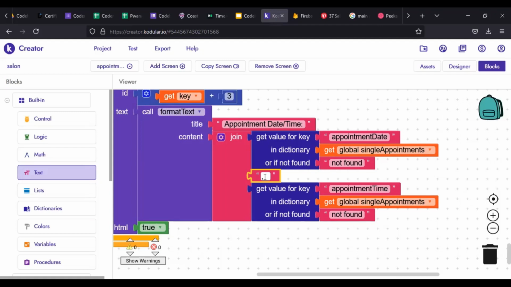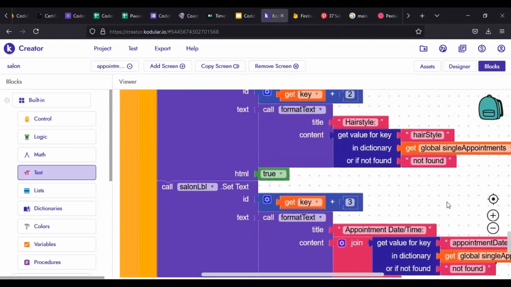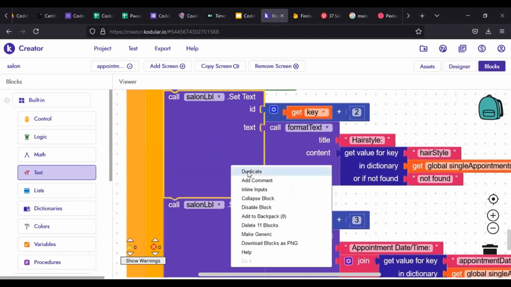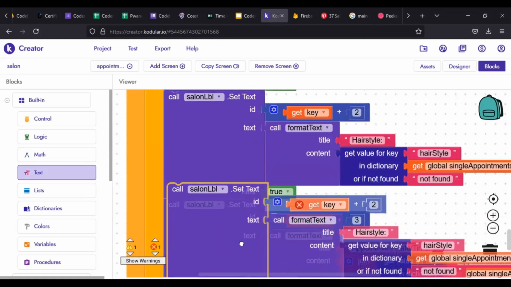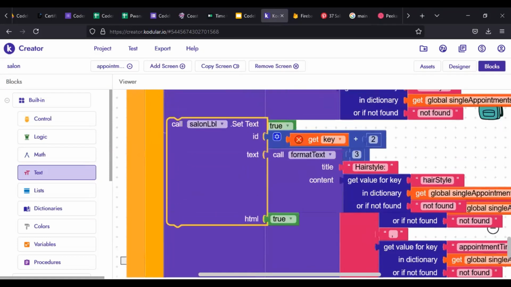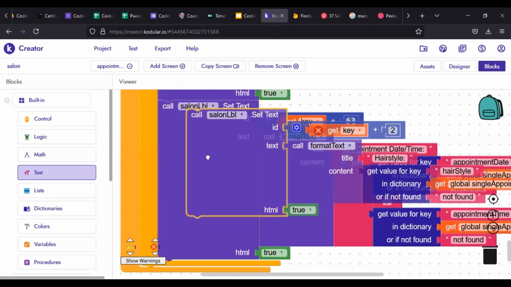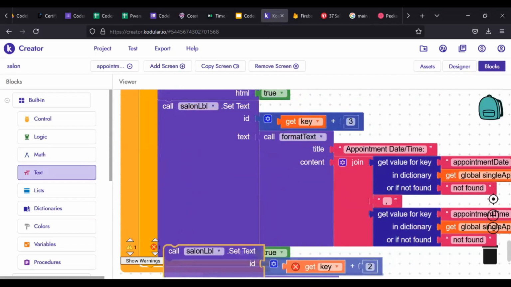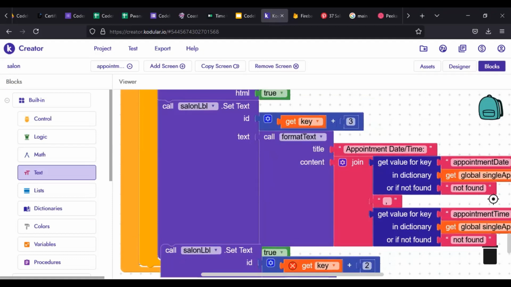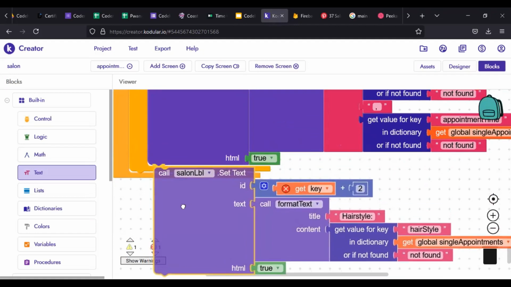Now for the final one, get key plus 4. Let us not duplicate this one of get key plus 3 because it's not in the format that we are going to use. We can duplicate this one of get key plus 2 like that, and then scroll down slowly like this. You can even use this scroll bar on the side, or you can just click and drag there. Make sure that it does not disappear behind. Okay, so you can paste it, scroll down again, paste it after. We are still in the for each block.